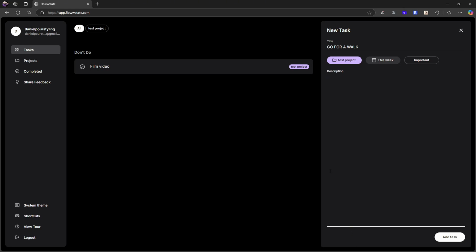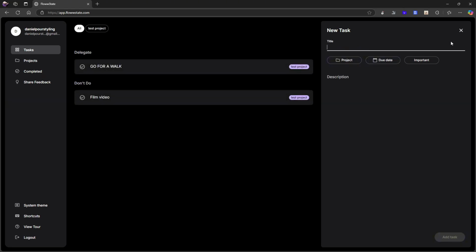Am I able to take notes here? I am, so I can add a note like this. Does it work with Markdown? It does not, so no real note-taking abilities, but a basic way for you to add some context to your tasks, which is expected in a good to-do list application. Let's go ahead and add this task.